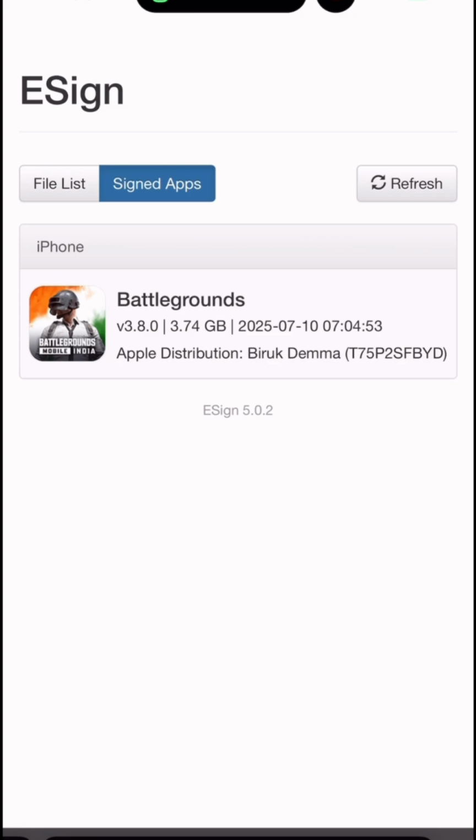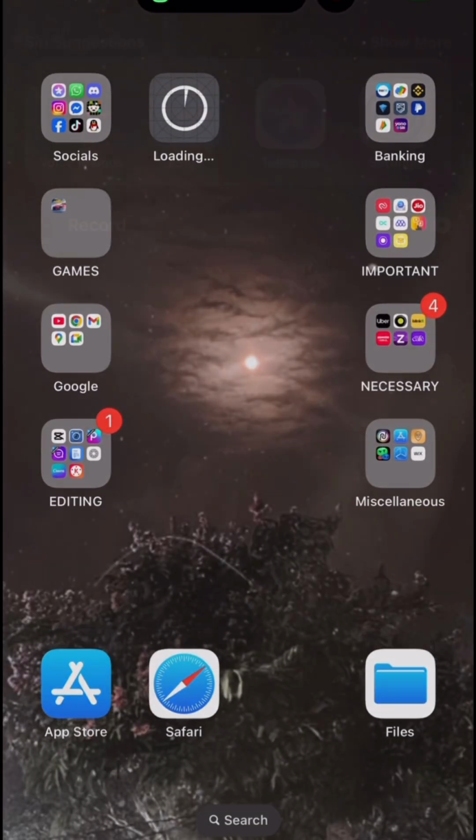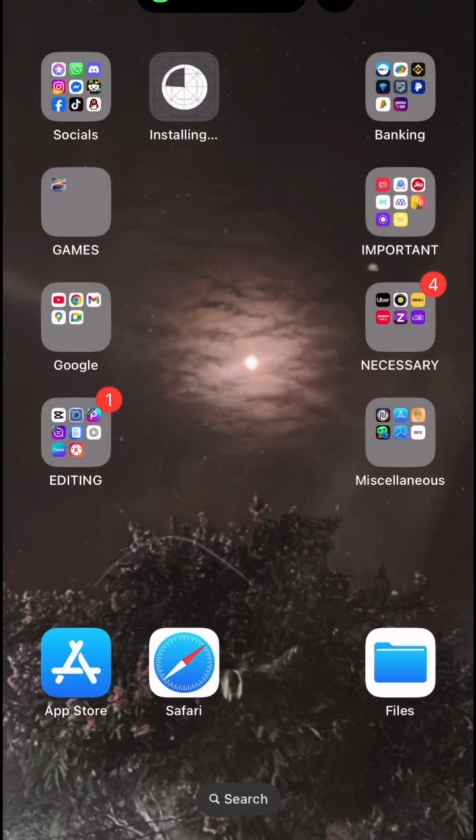Then you're going to get an option for downloading. Click on download and go to your home screen and wait for it. It's going to download and install the IPA app in your device. As you can see, your IPA is installed without any issues and it's working without crashes or anything else.